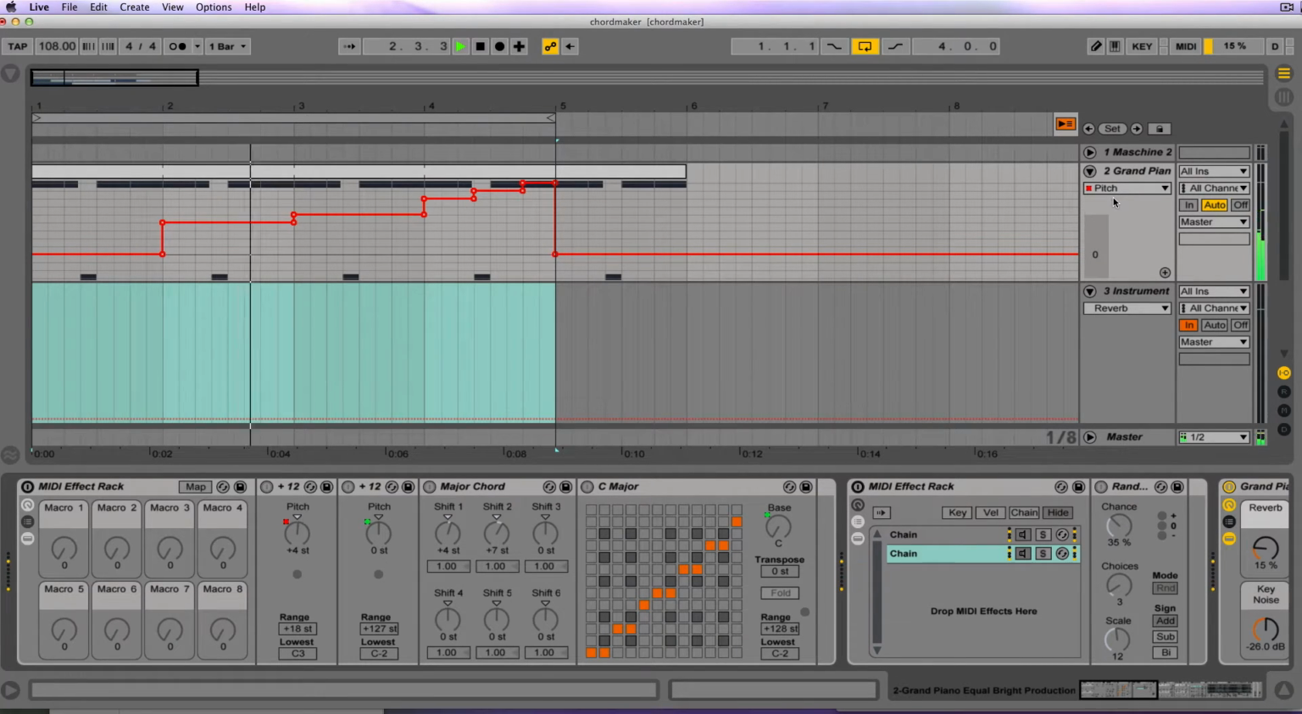Right, it's a really boring track, but then I have some MIDI effects on it, and I'll turn on the MIDI effect rack here. Right, so you're seeing it modulate this pitch value here, which then feeds into this major chord and a scale here to keep it all within the key. So I get this kind of cool harmonic thing going on. And then I have a set of arpeggiators and shifts and some random stuff going on in here.